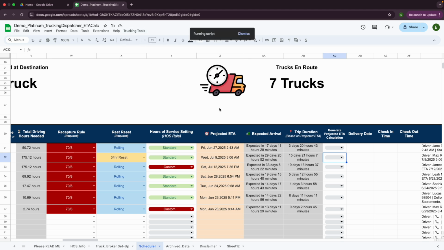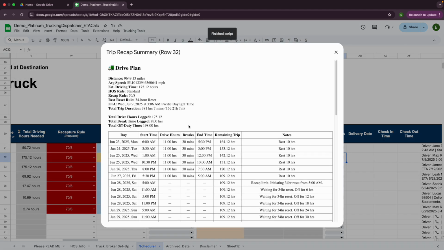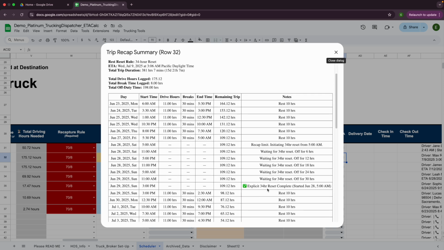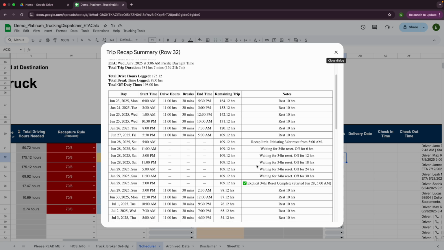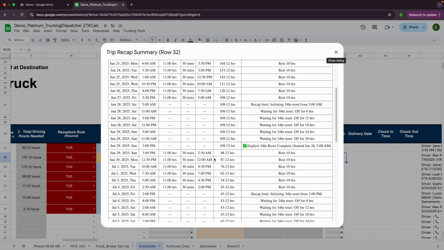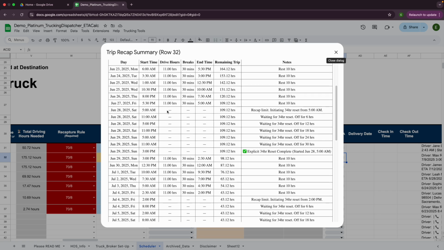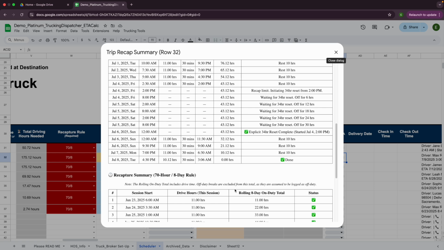So for the explanation here, this box will pop up, and we can see everything being the same. We just force an explicit 34-hour reset. It's not even waiting for a rolling recapture. If you hit the max or close to the max, it's going to force a 34-hour reset. You can see here, it's not forcing you to drive another 4 hours to hit the maximum of 70 hours. It's telling you to only drive 66 hours, and then it forces a 34-hour reset. So the code is quite smart.